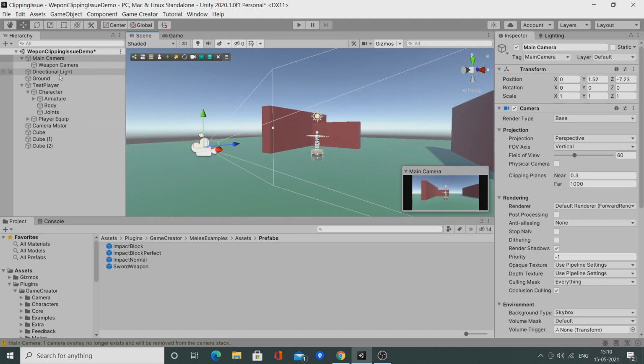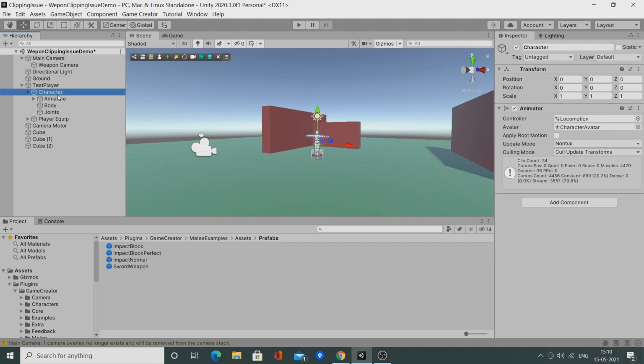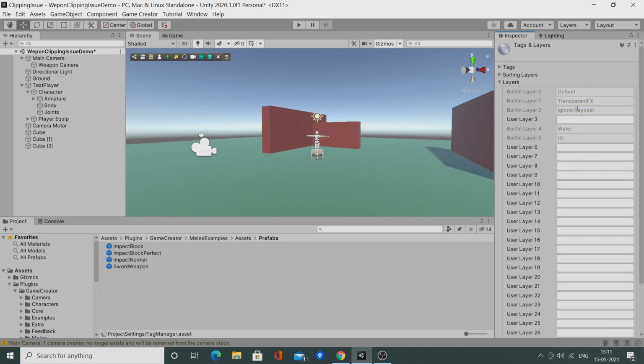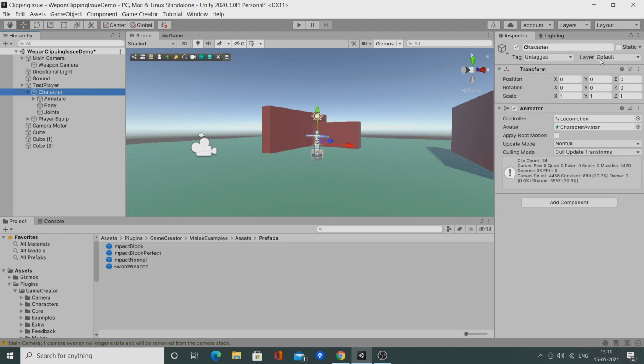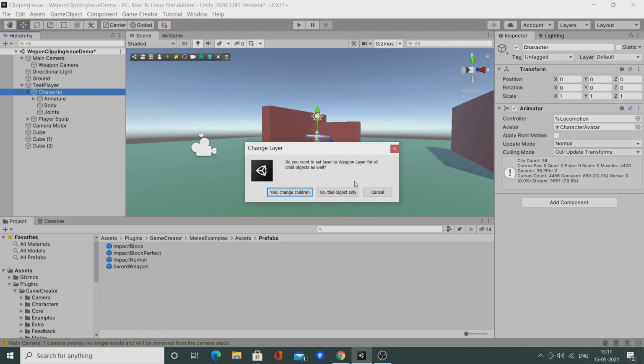The next step is to locate the player game object in the hierarchy window. Under the layer component, add a new layer called the weapon layer. Assign this weapon layer to the player game object. Change the children too.